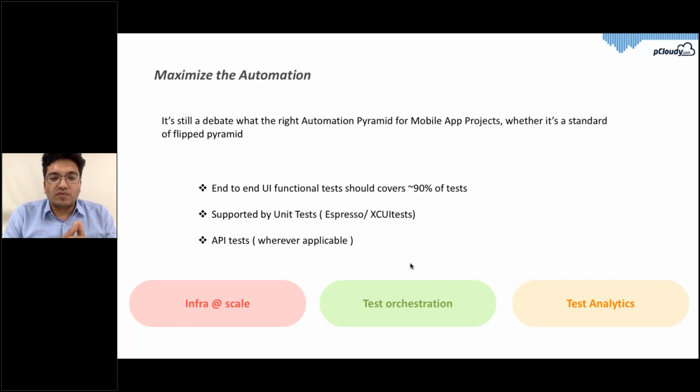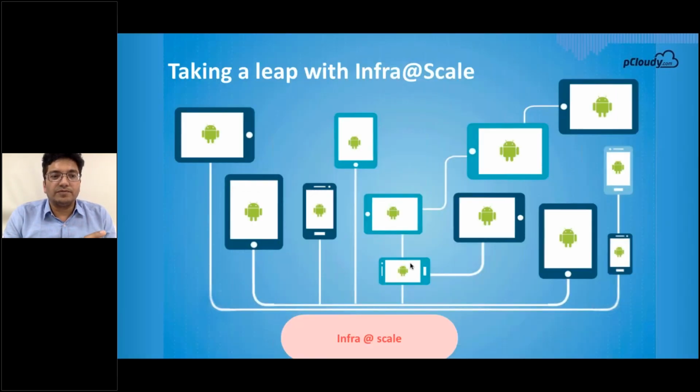The second is what we call test orchestration, which again is an important strategy when we are talking about continuous testing. And the third is test analytics. Now, I'll talk about each of these in slightly more detail. Let's start with the infrastructure at scale first.